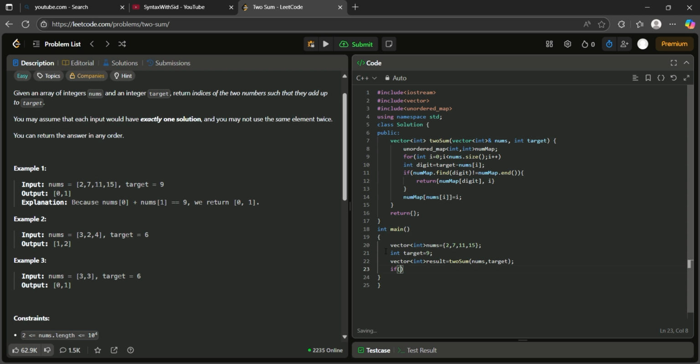Now we have to apply a condition here: if our result, so result is our vector, and if our result is not empty. So our result must not be empty. It can be empty if no elements are found, but we are taking the case where we have found the element. So what we are going to do is just print those indexes using cout.